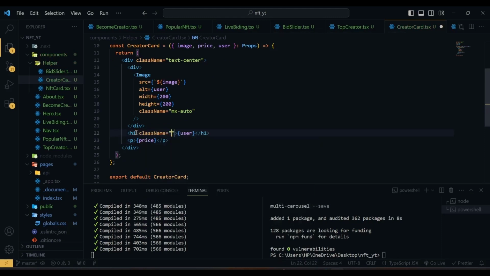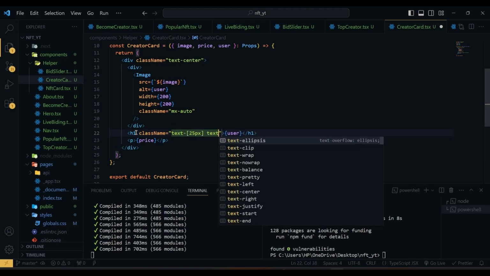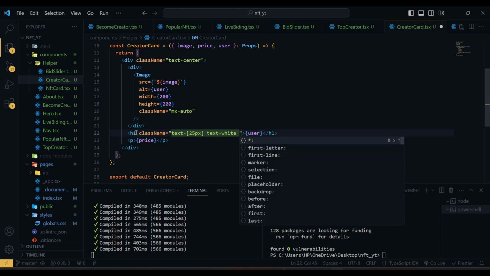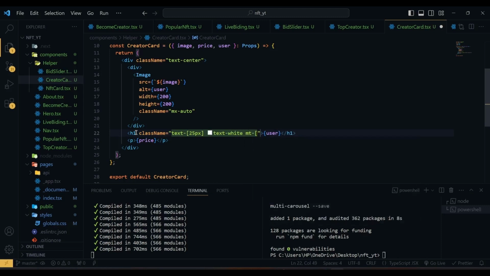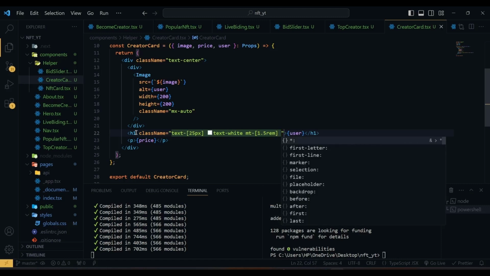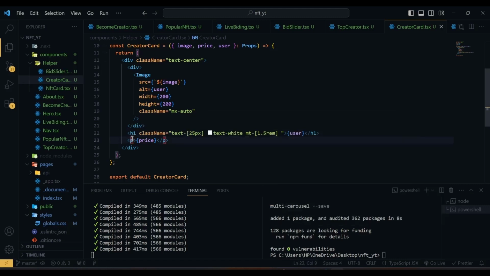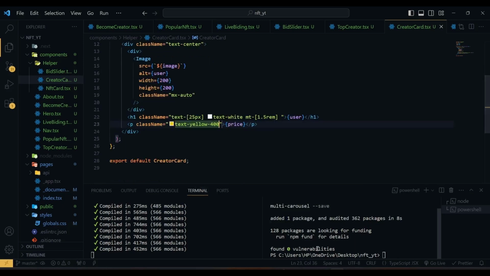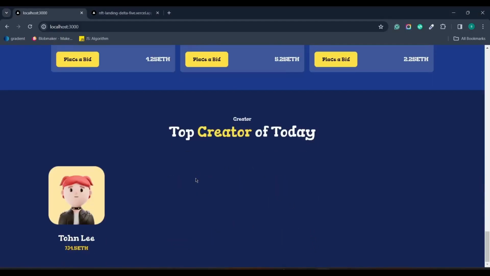This h1 has a class name of text-25px, text color will be white, margin top will be 1.5 rem, and for the p tag the class name will be text-yellow-400. So this is our first card.